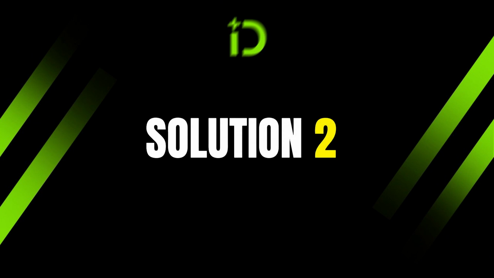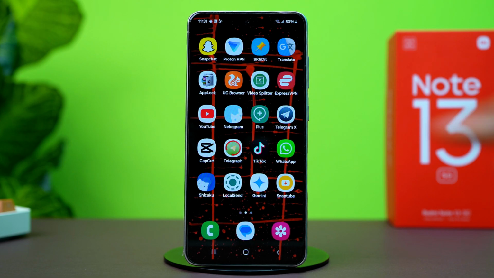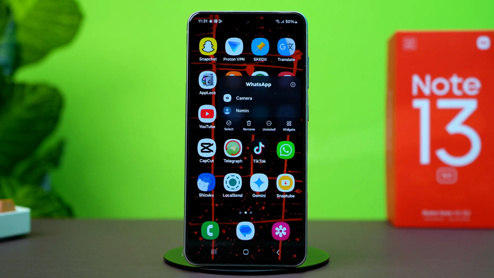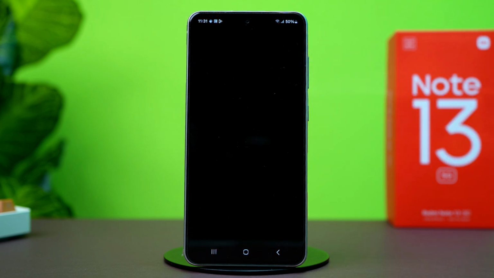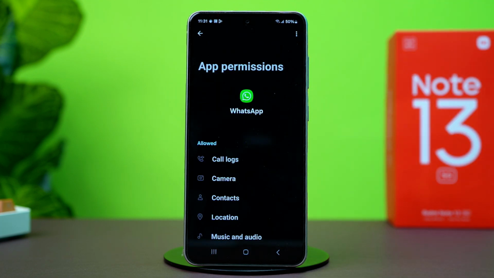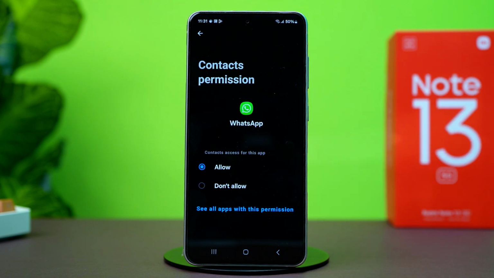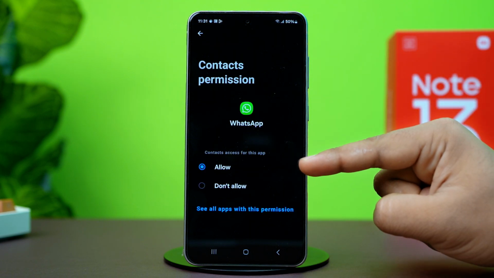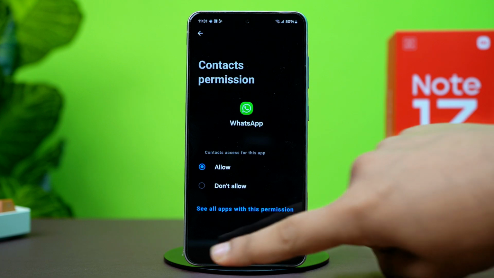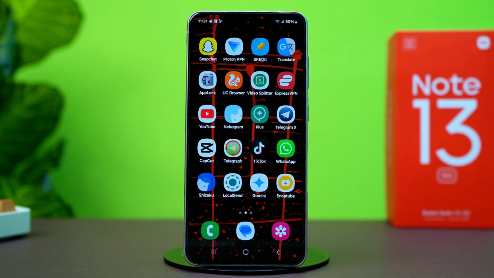Solution 2. Allow WhatsApp contact permissions. To do this, tap and hold on to the WhatsApp app icon. Now tap the i button or app info. Go to permissions and make sure all the permissions are given to WhatsApp. You can specifically open the contacts permission and ensure allow is selected. After that, restart WhatsApp and check again.